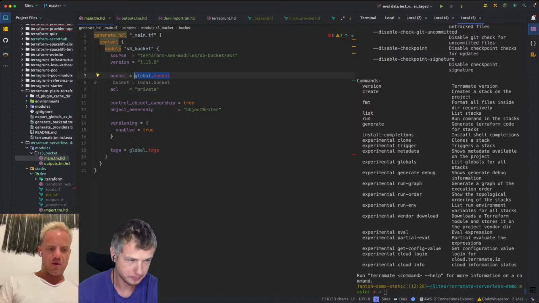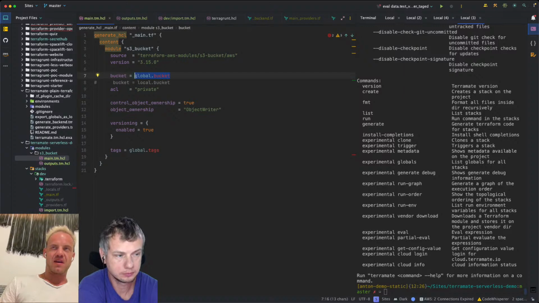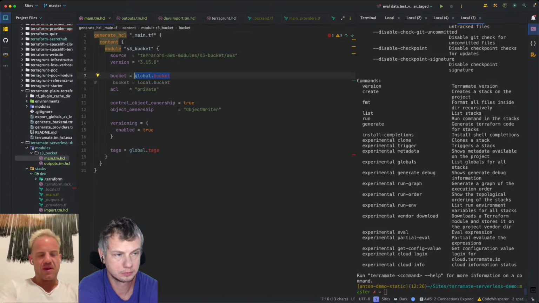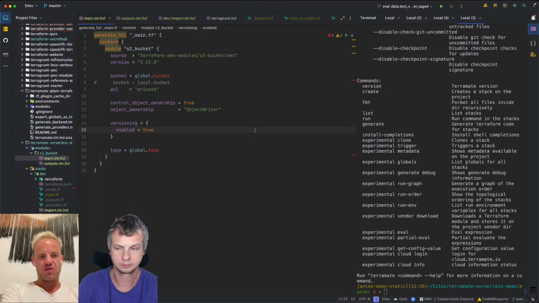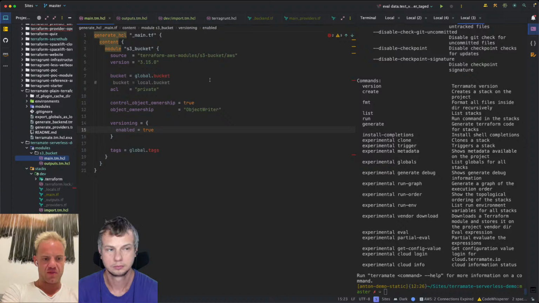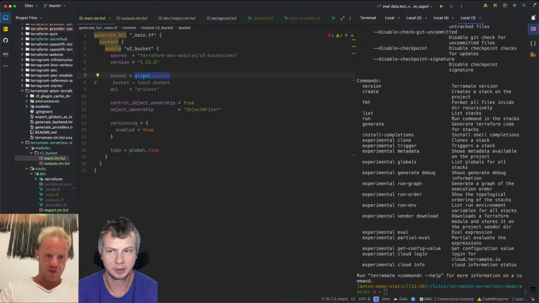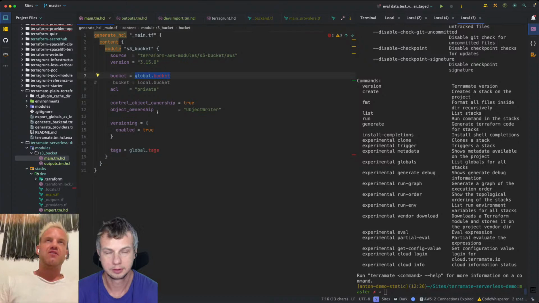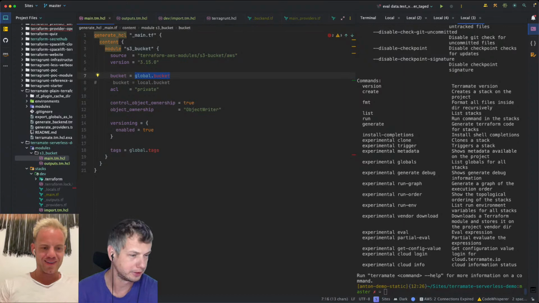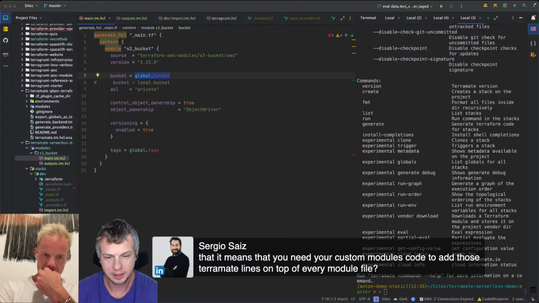However, the way that I feel about this here, and I'd like your feedback, is that the use case may not be the best, because instead of generating the module code here, you could basically just use native Terraform inside of stacks, right? Typically, I'm pointing to this global bucket, so that's why I have to generate it. Okay. And what's the question in that case? Well, the question is probably already repeated by Sergio, who is saying that it means that you need to write your custom modules code to add those to what?